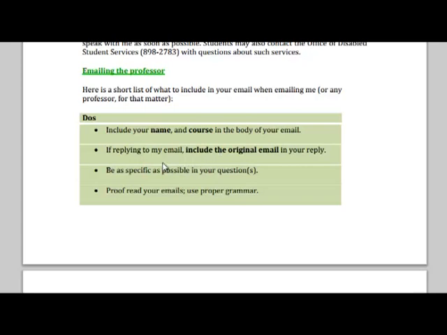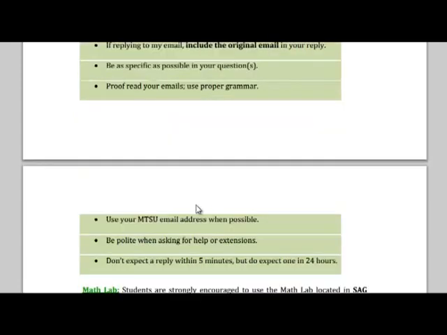If you're replying to my email, include the original email in your reply. Otherwise, I'll send out a question and you send back something that says yes with no name, no course, and my original email is not in there. So make sure you do as good as you can of getting that. Be specific in your question, proofread.